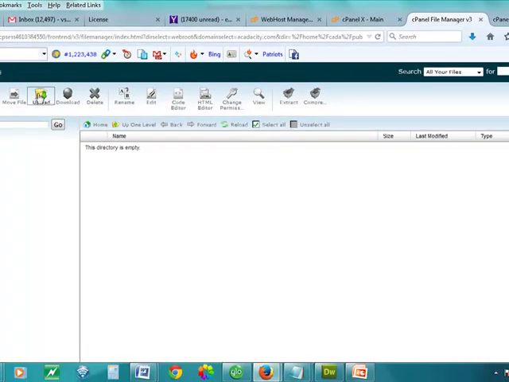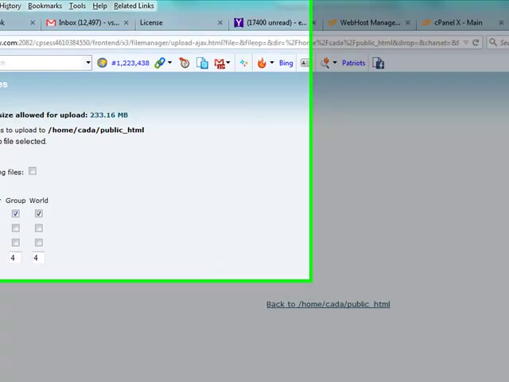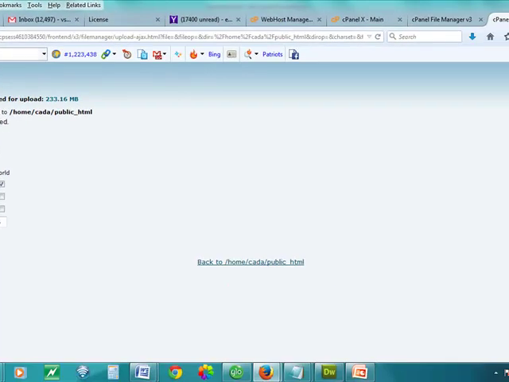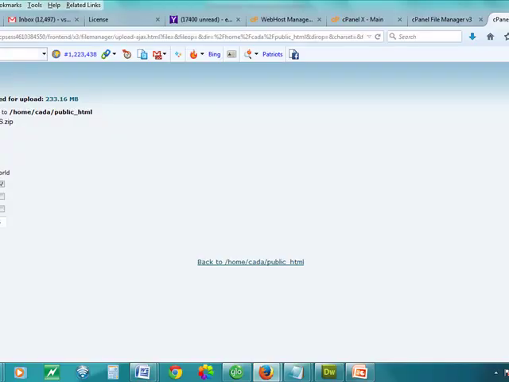Click on Upload. Upload takes you to a new window. When it takes you here, you have the Browse button. This Browse button is for you to locate where you have the Mobicon application in your laptop. So after you paid for it, it was delivered to you via email. You have to download it into your computer. So click on Browse. I think I have mine in my documents. So I'll click on it, Mobicon CMS. I'll click on it and click on Open.